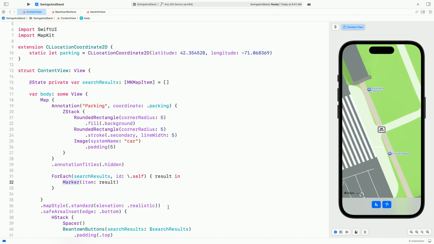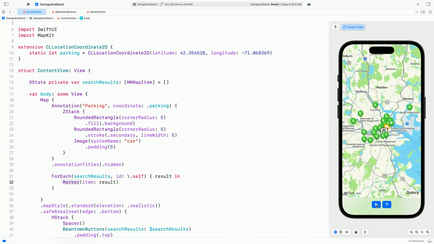I'll try these buttons out. Let's find some playgrounds. Look, playgrounds! The map has automatically framed them by zooming out so that all of them are visible. How about some beaches?